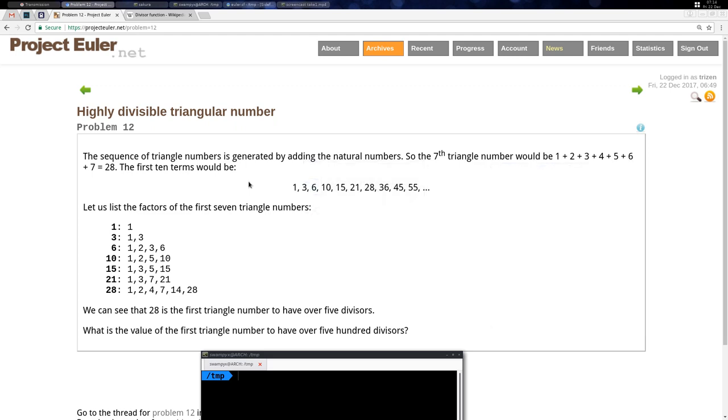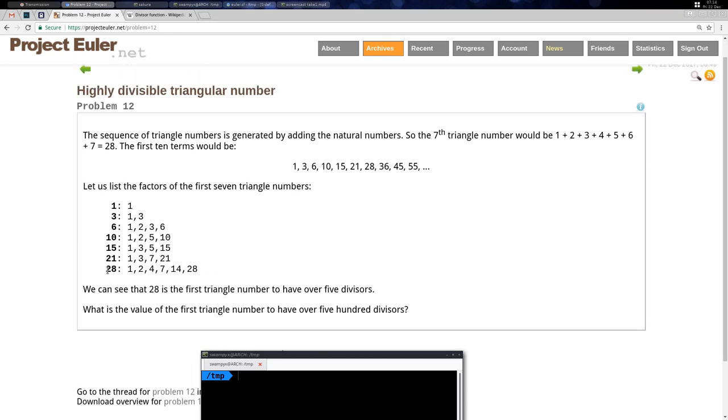Hello and welcome back to problem 12, finding a highly divisible triangular number. The definition of a triangular number is the sum of the first n natural numbers. For example, the 7th triangular number is the sum of the first 7 natural numbers, which is 28. And the list of triangular numbers is something like this. And we need to find the value of the first triangular number that has over 500 divisors.